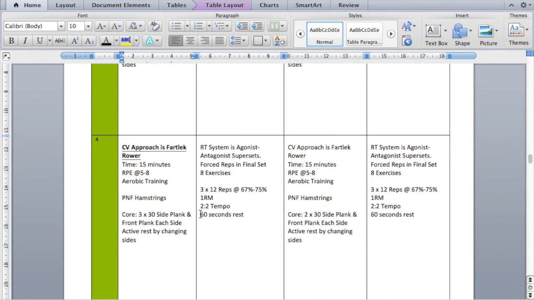When we get to week 4, you can see that there's been a bold change here. So now I've changed the cardiovascular training approach from being a continuous approach to now a fartlek approach. I've brought the time back down to 15 minutes because I've advanced the training system.